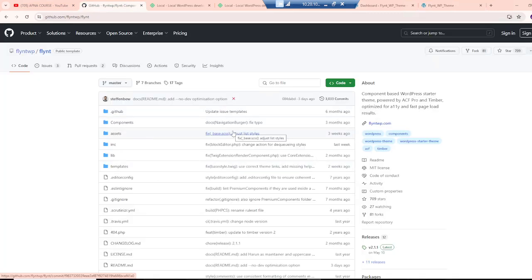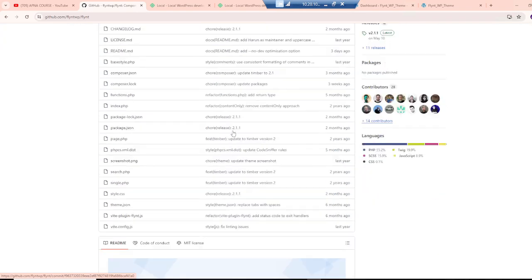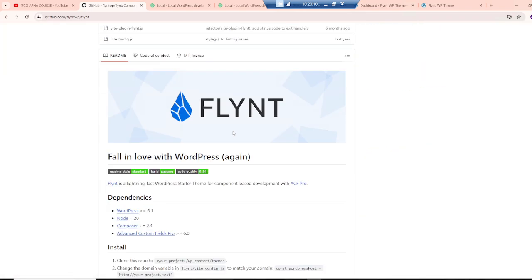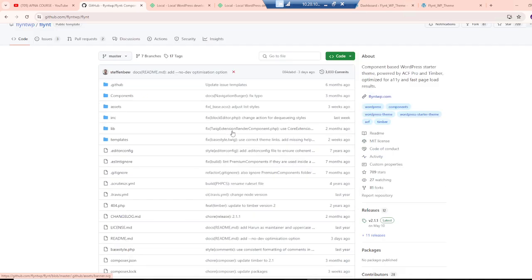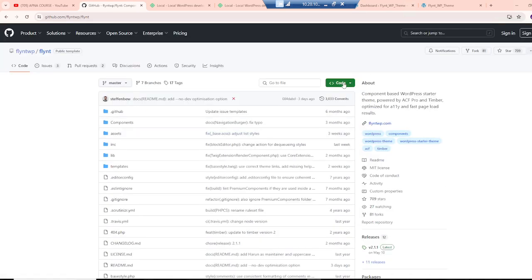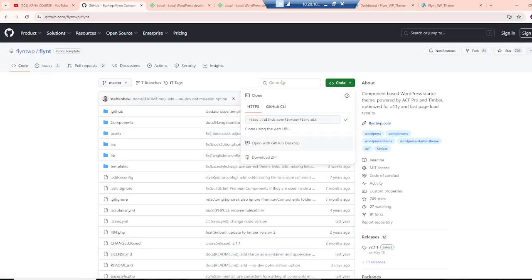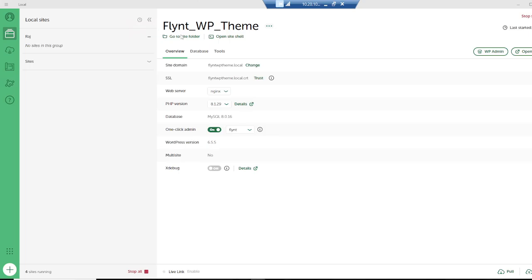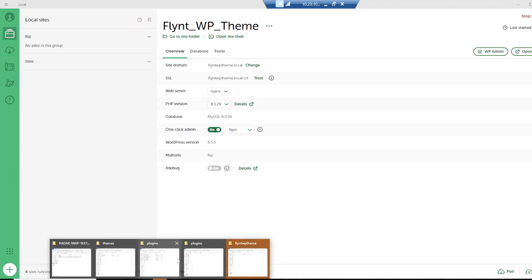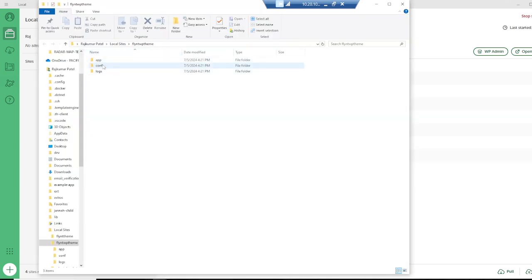I already told you there are two ways you can do it, but I would like to go with the npm packages installation, and for that I would like to go with the git clone option, which is much easier, right? Before you go over there, I just need to show you how the WordPress structure looks like. Just click on go to site folder, let me bring my screen over here, and then you see the Flynt WordPress theme, right?